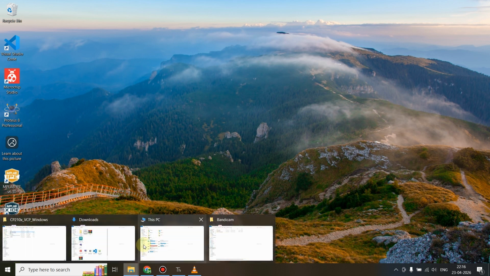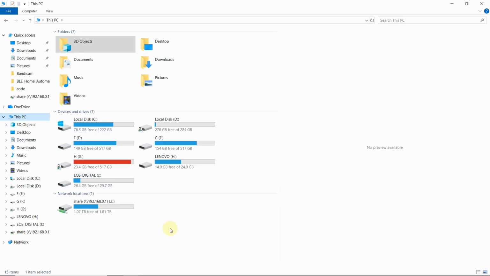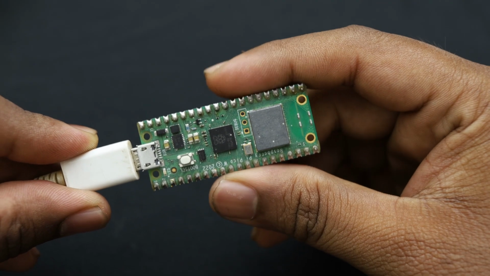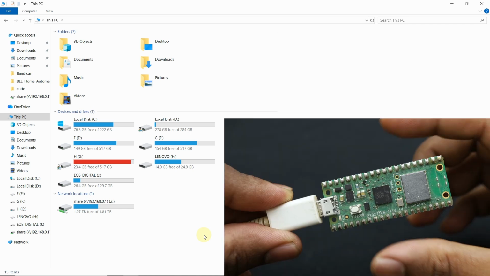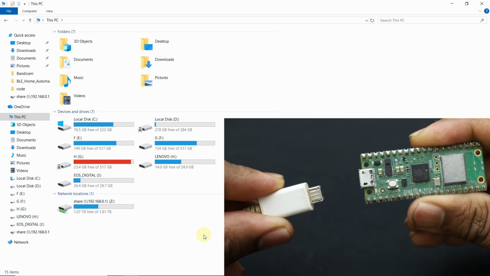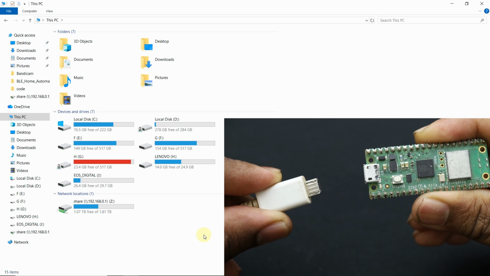Let me just open This PC on my computer. Here I have already connected the Raspberry Pi Pico to my PC through a micro USB cable, but it is not showing up. You can clearly see there is no drive named RPI-RP2 right over here among the drives C, D, E, F, G, etc.